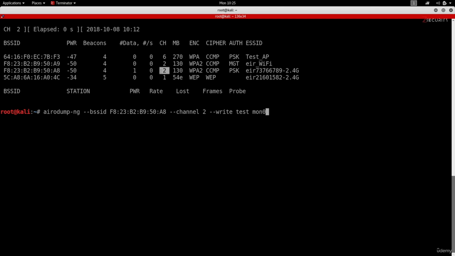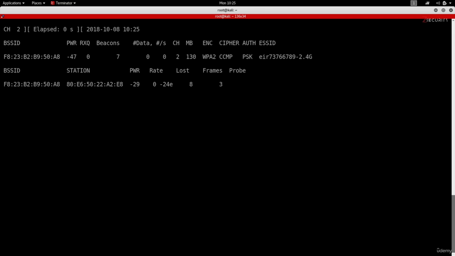It's number 2. Finally, I'm telling it that I want it to write all the data that it's going to capture in a file that we're going to call test. And then I'm giving it my wireless adapter in monitor mode, which is mon0. Now I'm going to hit enter.